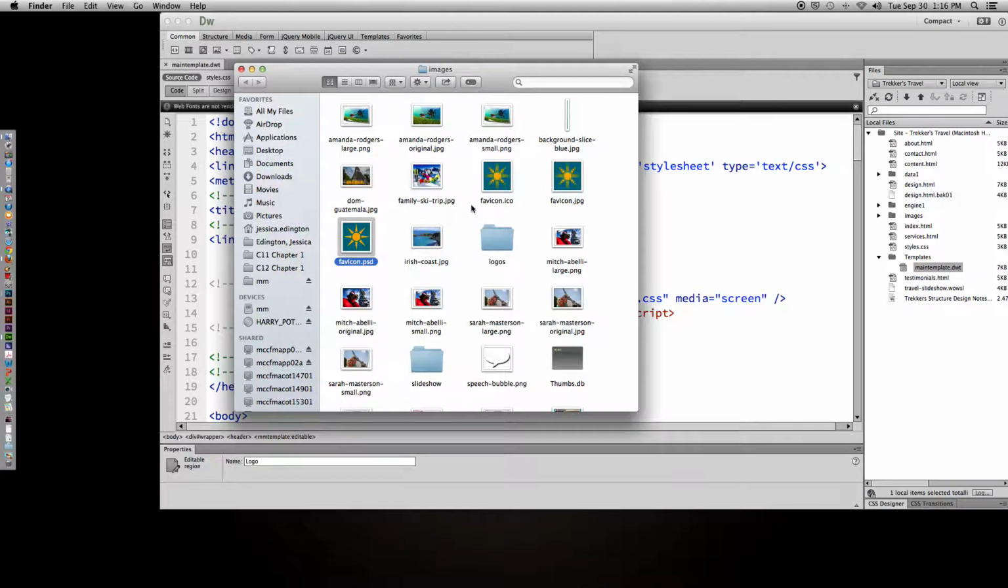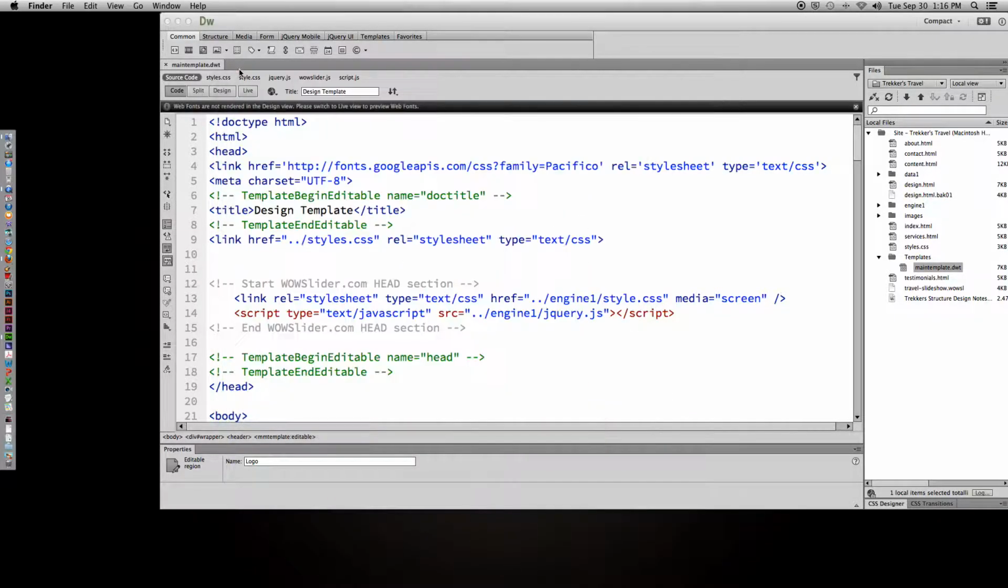Now I have a PNG, but I also have this favicon.ico, and that is a file format for icons. So that was created a little bit differently. There are ICO generators on the web that are free that you can put your JPEG image in and it'll automatically convert it to an ICO, and then you put it back in your images folder in your root folder of your website.